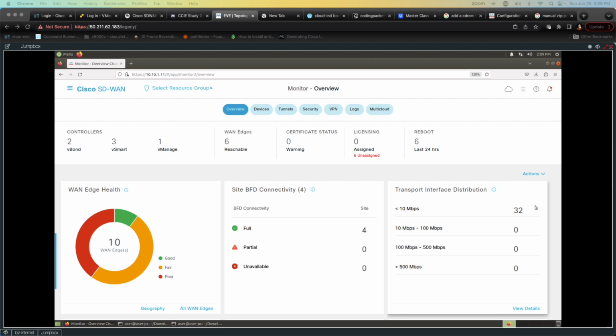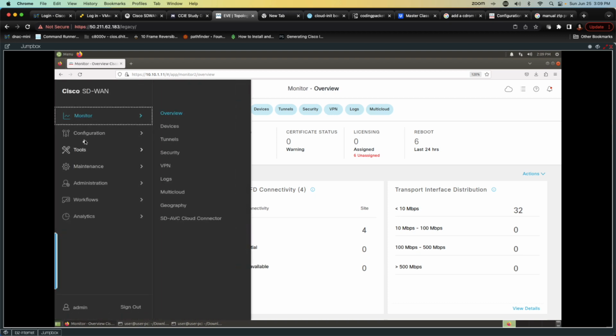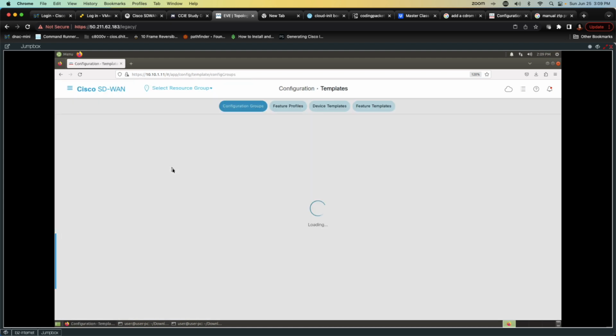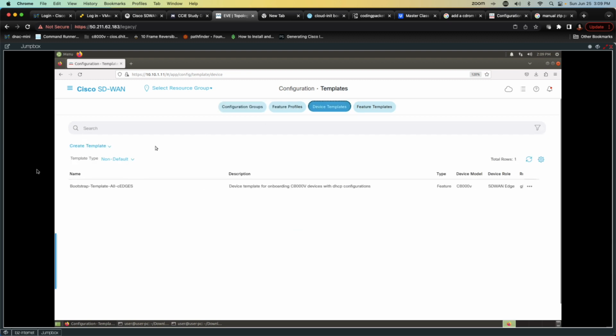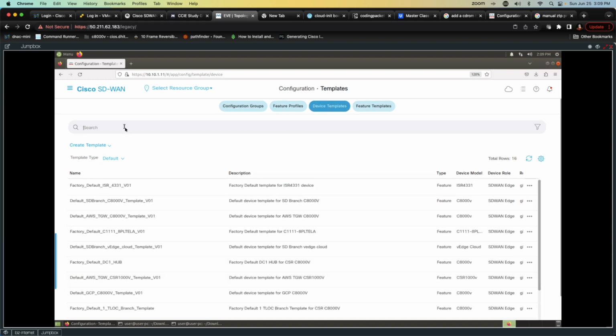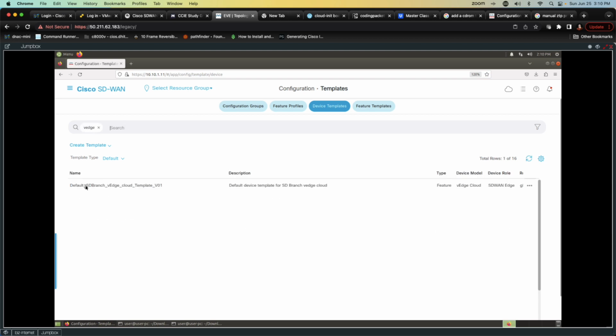So what we're going to do is navigate back to the menu of the user interface. We're going to go to configuration, and we're going to go to templates. Navigate to device templates, and once again we're going to find ourselves presented with our non-default options. I intend to navigate to default options. I'm going to look for resources for vEdges using a filter. What we see here is I have a pre-existing default template for a SD branch deployment using a vEdge.